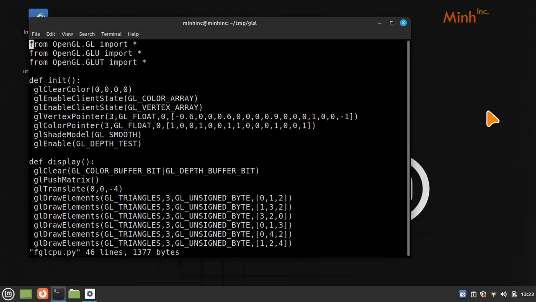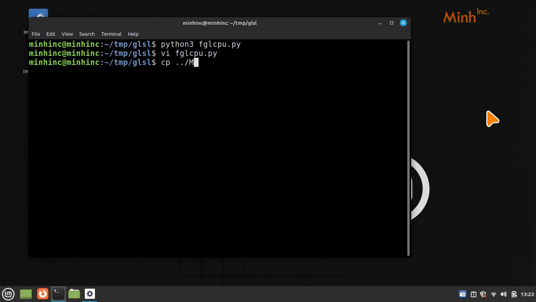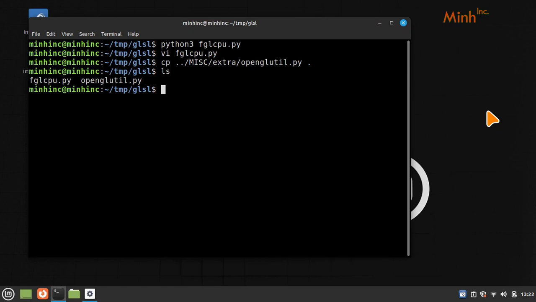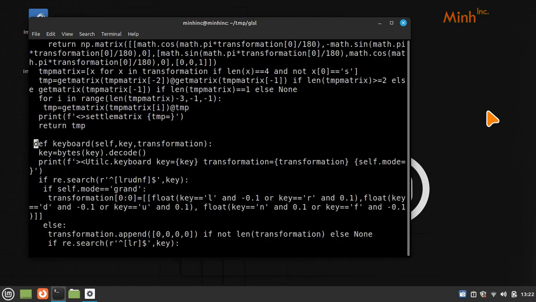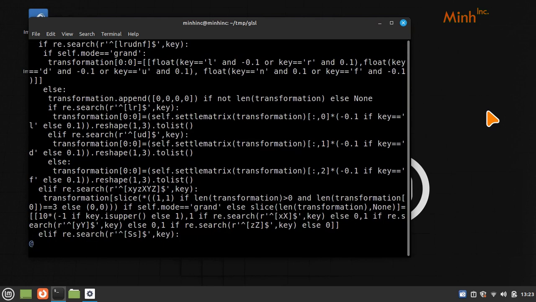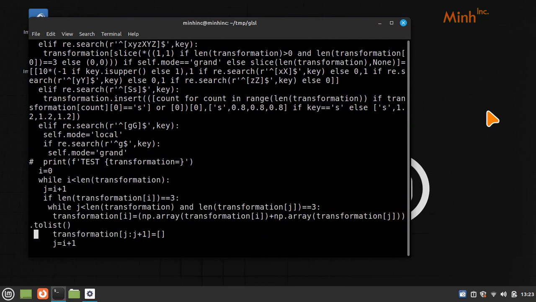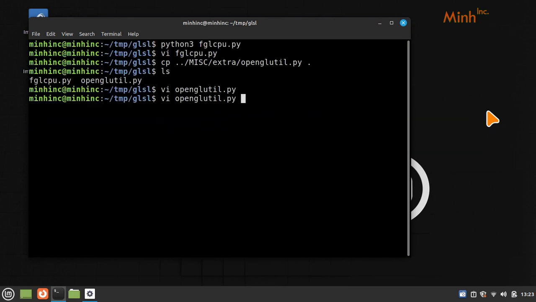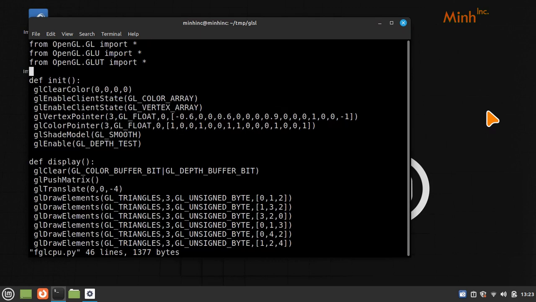Okay, so I have a library called OpenGL utility that has a keyboard function. So we'll copy this code here. Now we have two files. OpenGL utility has def keyboard, and pressing a few keys it returns a transformation, kind of what we do with transformations, like we are doing transformation like GL translate. So whatever transformation we are doing with the key, that it would return.